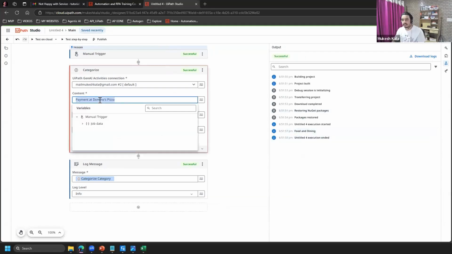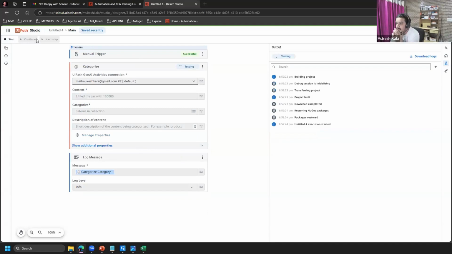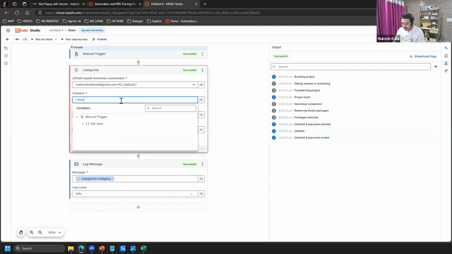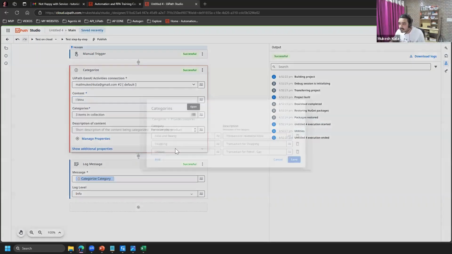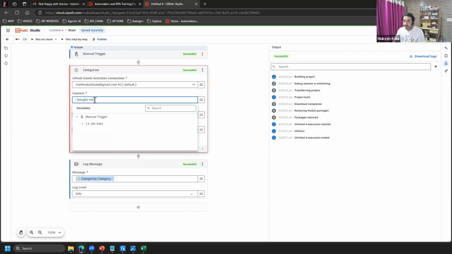It can be something like I fill my car with, let's say, 10,000, right? I didn't mention gas, I didn't mention petrol. Let's see, testing, right? Utilities, right? Let's try something else. What was the third category here? Shopping, right? I bought MacBook.